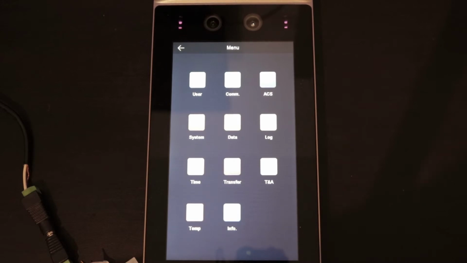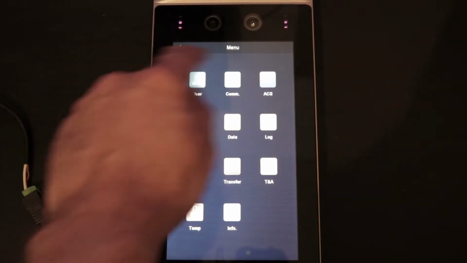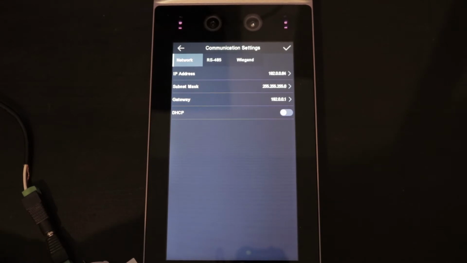Now we can see the on-screen menu, and I'll go through the bits and pieces that we need to set up in respect of getting it to work with BreeCS. So within the communications settings we can set our network IP address settings. By default DHCP is disabled, and it has a default IP address of 192.0.0.64. Obviously you would change that to match your network IP range, and make sure that the last octet of the IP address is unique for this device on that network.